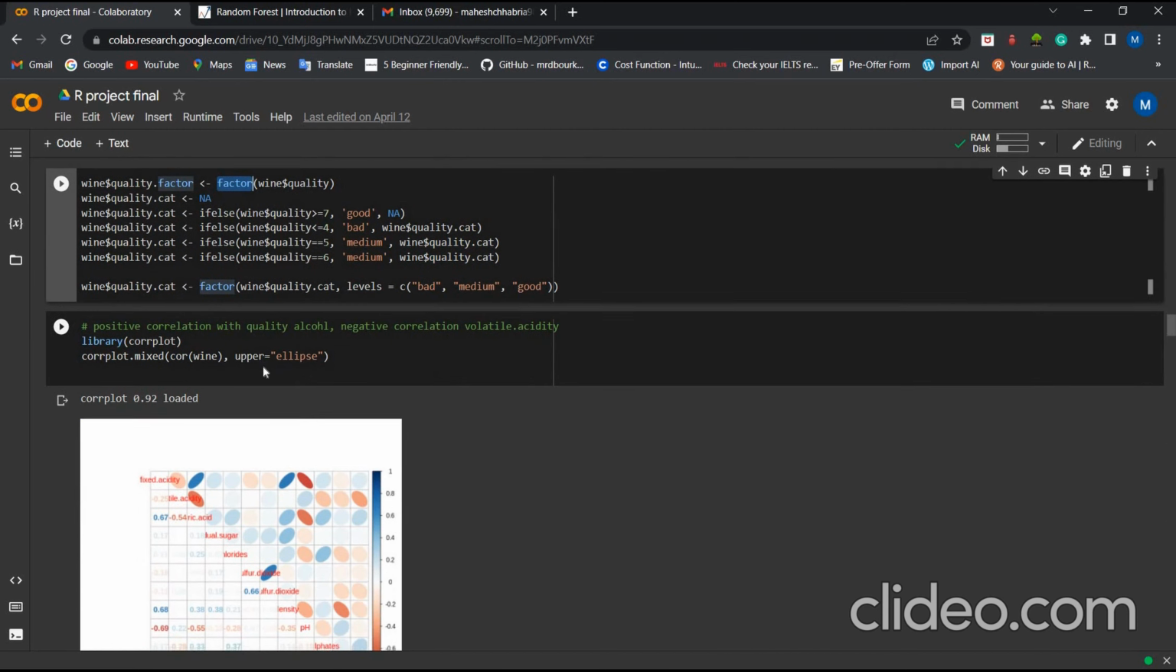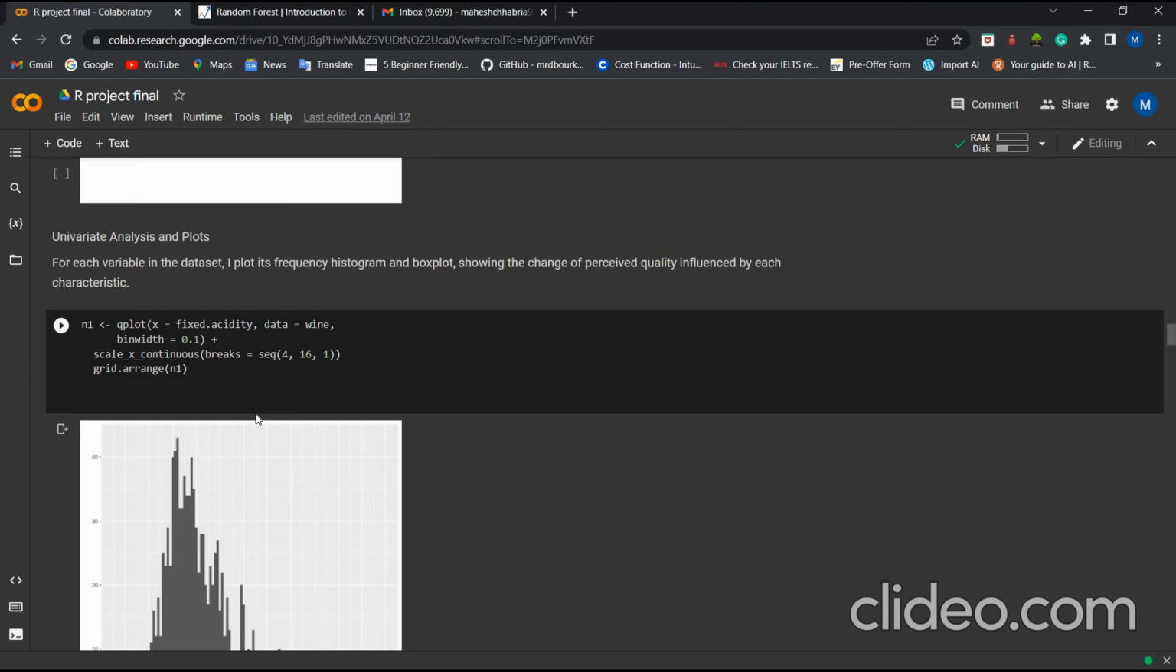And library corrplot, the EDA is performed in three categories: univariate analysis and plots, bivariate analysis and plots, and multivariate analysis and plots. For each variable in the data set, I plot its frequency histogram and box plot showing the range of perceived quality. So univariate is basically for each individual variable. It would be indicating the relationship between all the variables individually.